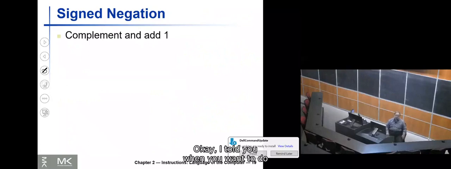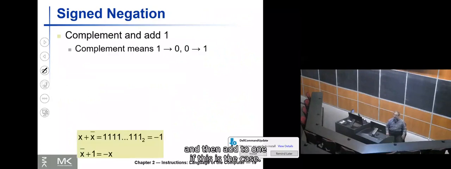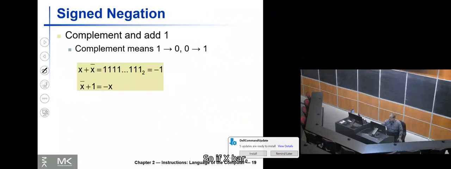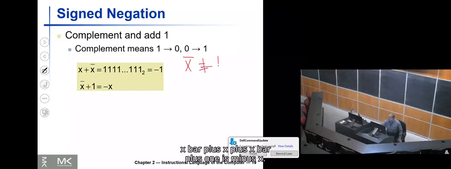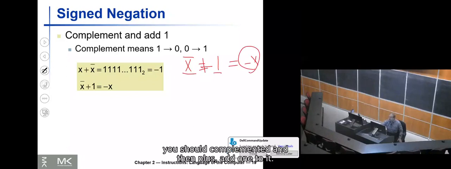Okay, I told you. When you want to do a negation in two's complement system, complement and then add 1. If x bar, let's say, is the complement of x, then x bar plus 1 is minus x. If you want to find minus x, you should complement it and then add 1 to it. So this is the equation: minus x is the complement of x plus 1.